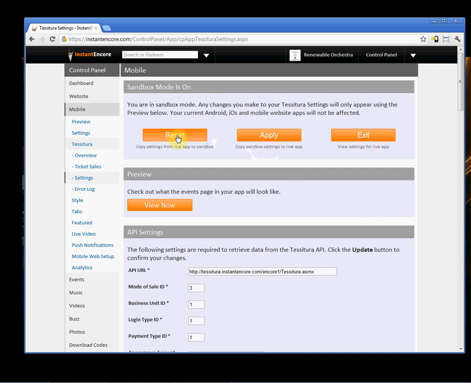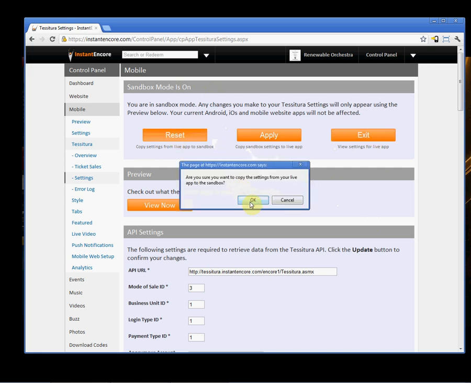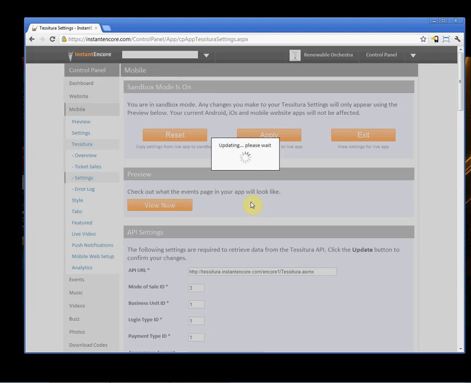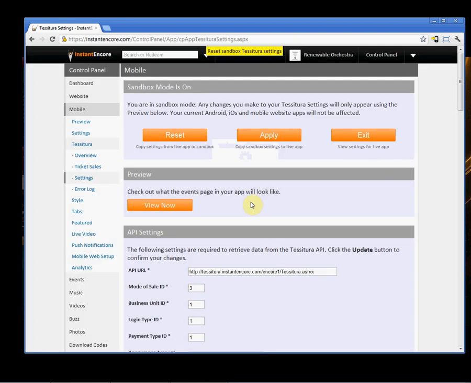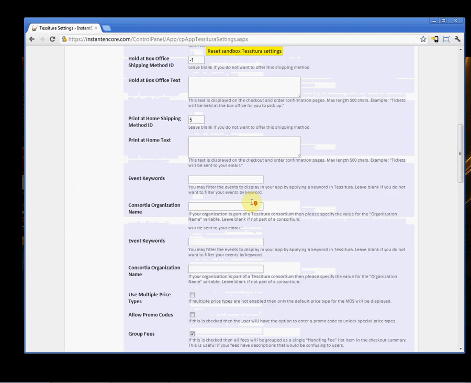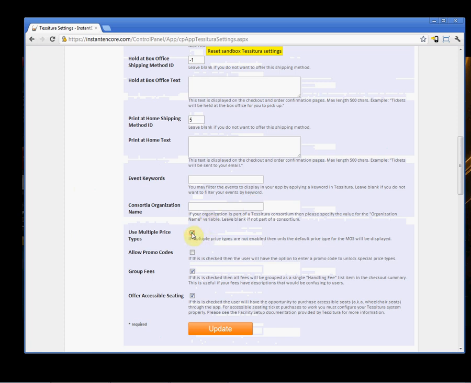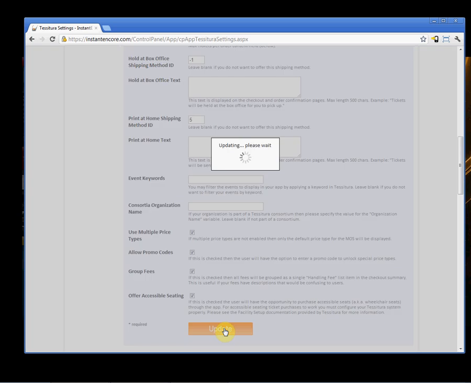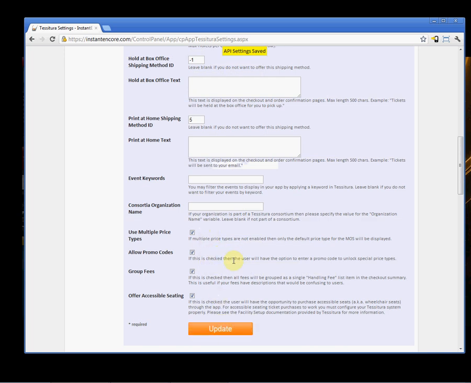So first thing I want to do here is reset, which means I'm going to grab my live settings and make sure that's what the Sandbox is on right now. And now I'm going to enable multiple price types, and I'm going to allow promo codes. Click update like always. So now my settings are set up to have multiple price types and promo codes, but I'm going to prove to you that that's just in the Sandbox and it's not in the live app.